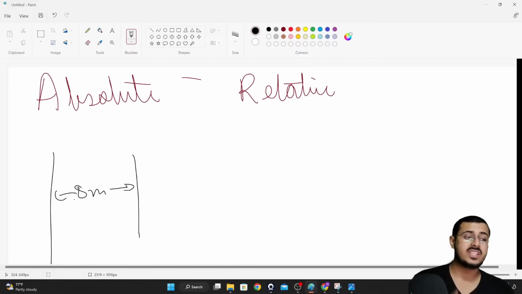The width of this road will always remain 8 meters, right? Yes, it is never going to change. So this is called an absolute unit of measurement, wherein I say it is 8 meters, so this road will remain 8 meters no matter what happens.